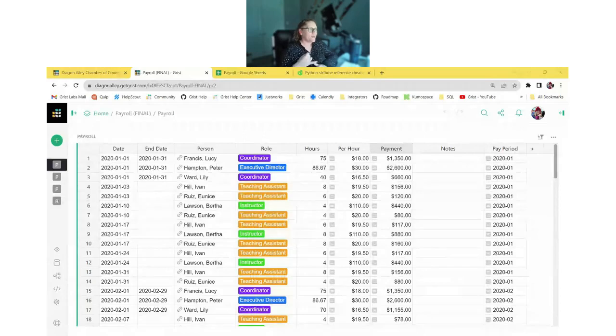We're going to cover importing from Google Sheets. We'll learn how to write some formulas and create some dashboards so we can get the most out of our data. So let's just take a look at the payroll template, get an overview of what the end result is going to look like.